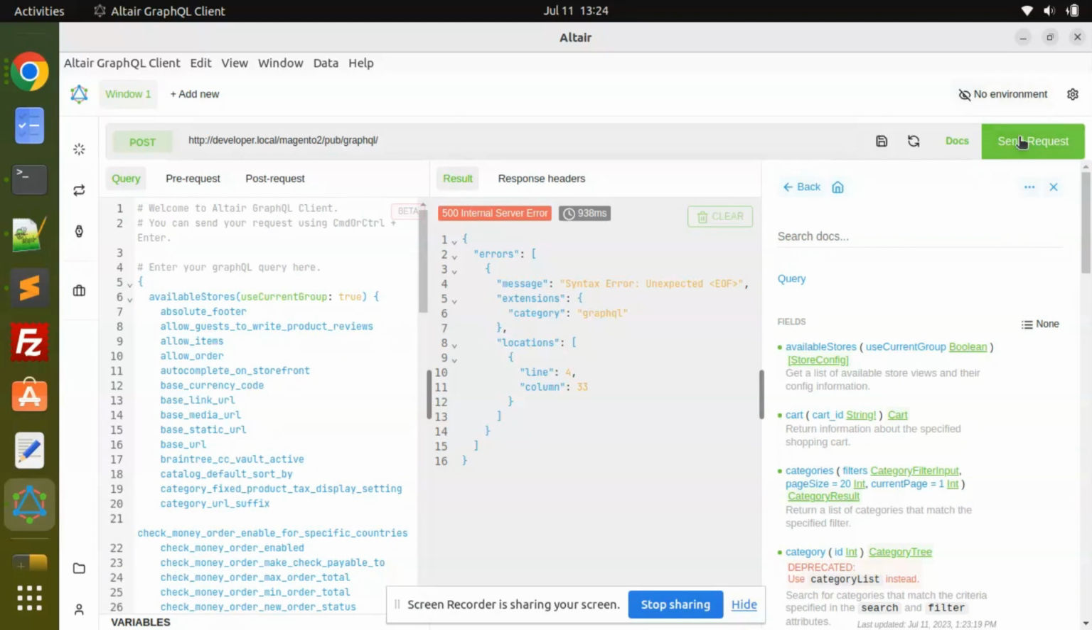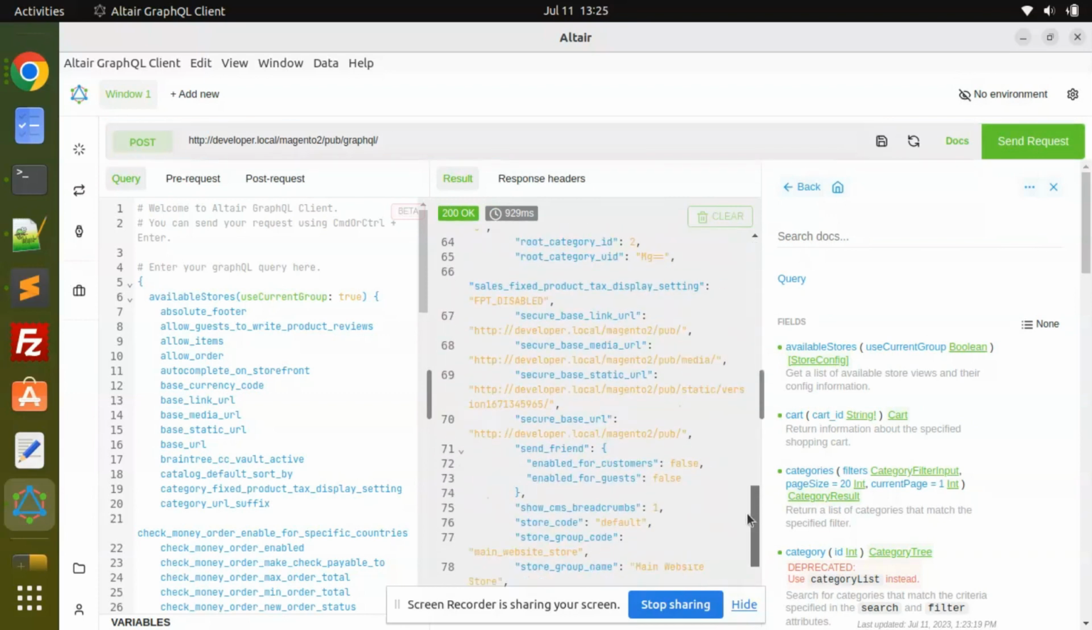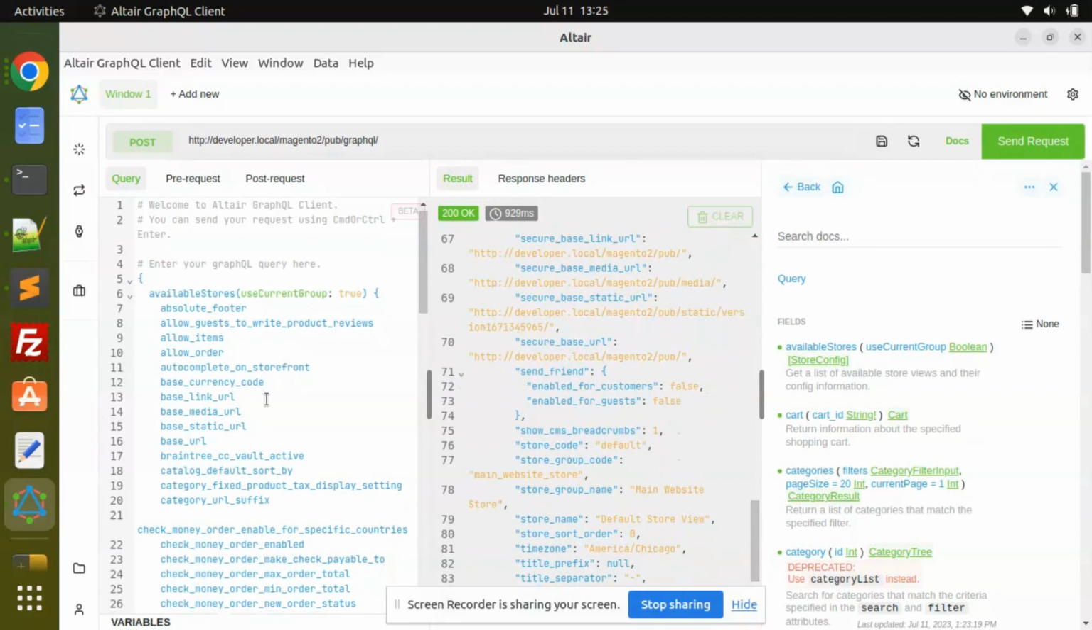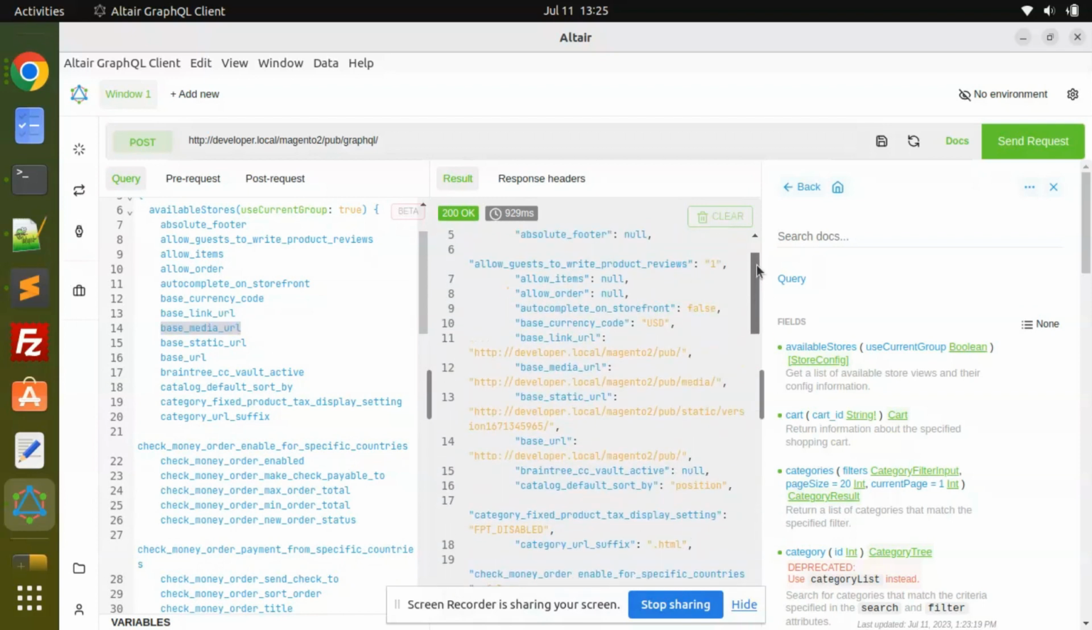Now I am going to click on send request, and the response will be the data from the Magento2 website. Here you can see all that we have requested, the base link URL, base media URL, and all that data is given as a response. The base media URL is here, and the value is from the website database.